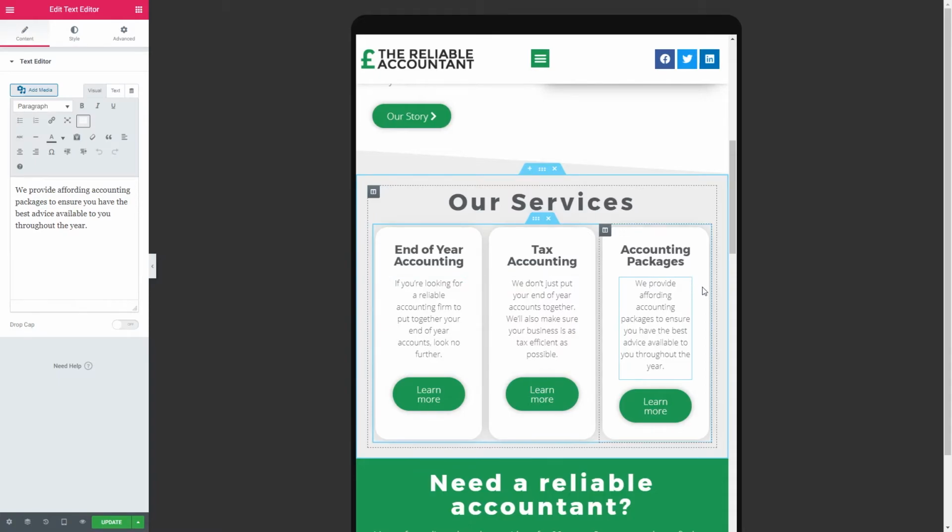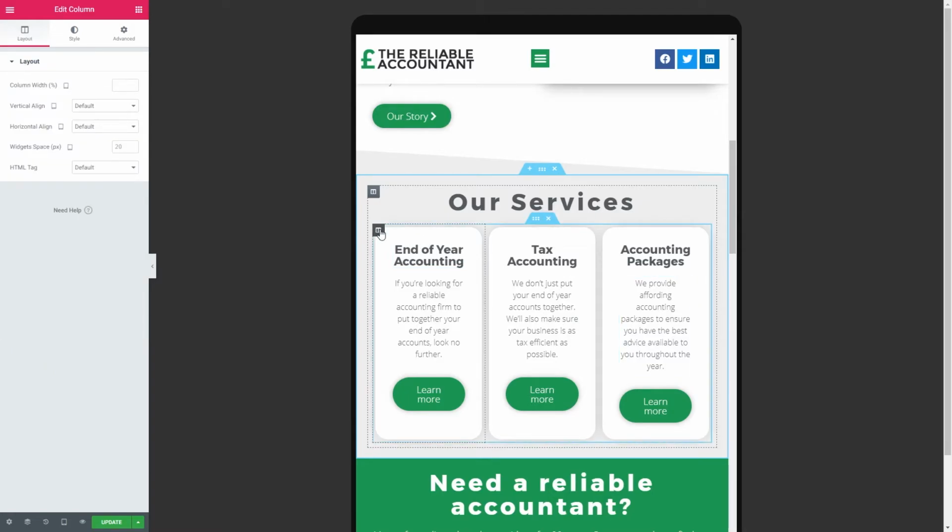So I think in this case, what I'm going to do is look at trying to get these onto their own rows. So to do this, I'm going to go to the edit column settings here, and I'm going to change the column width to 100.